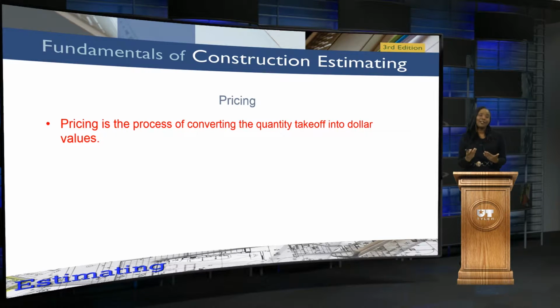So let's just put a definition to pricing, but pricing from the standpoint of construction estimating. Pricing is really just the process of converting your quantity takeoff that you've done on a project, and you're going to take that information and change it into dollar values, okay? One of the big things to really consider is that, yes, this is your project as of now, but you also have to put in place the time value of money.